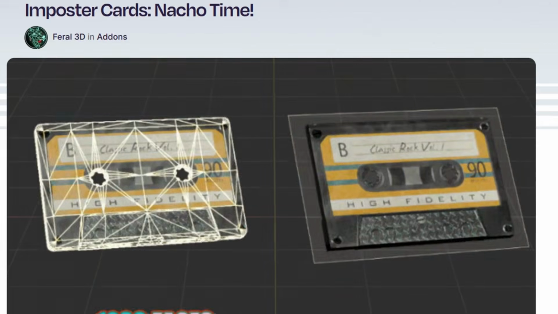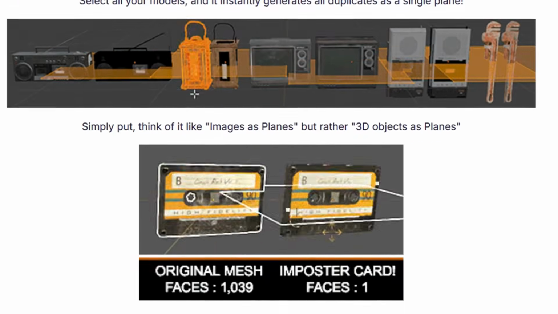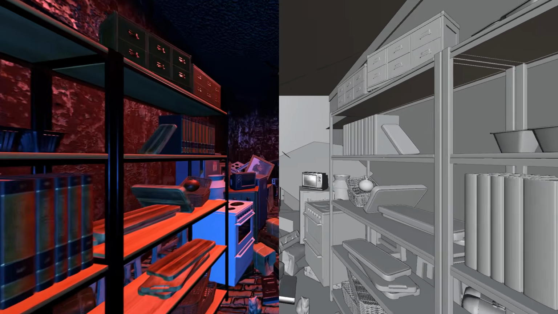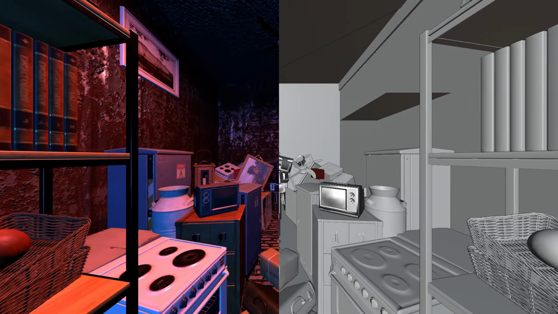After I published this on BlenderMarket.com, now called Superhive, multiple 3D artists have reached out to me. They told me that I've created a more robust version of USD cards, or imposter cards, in typical 3D production pipelines for real-time and also for studios.